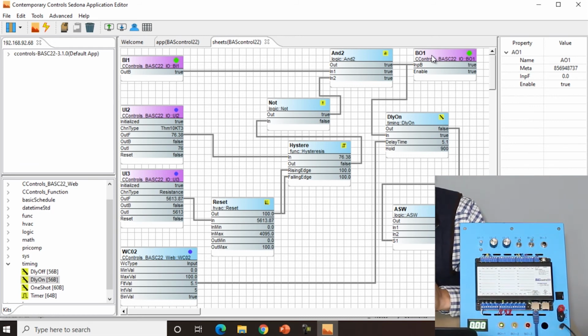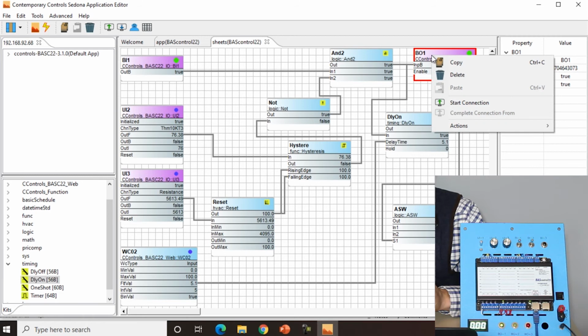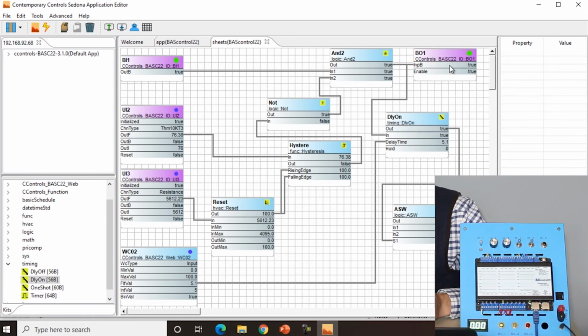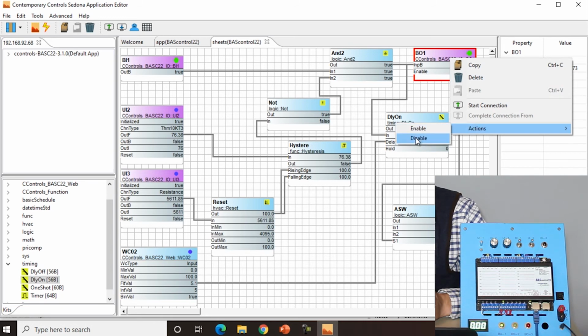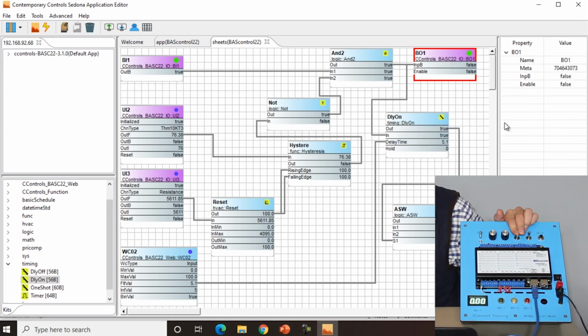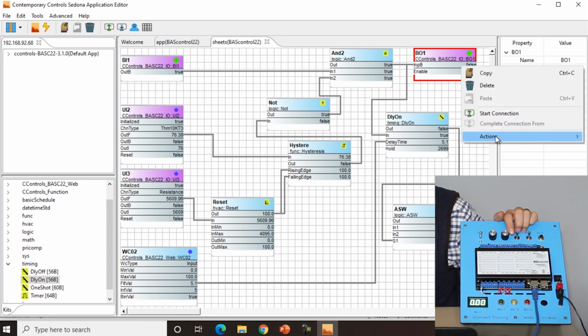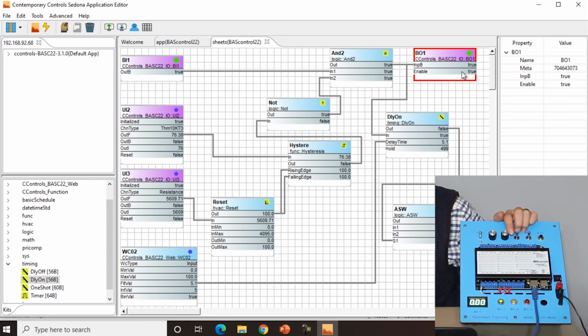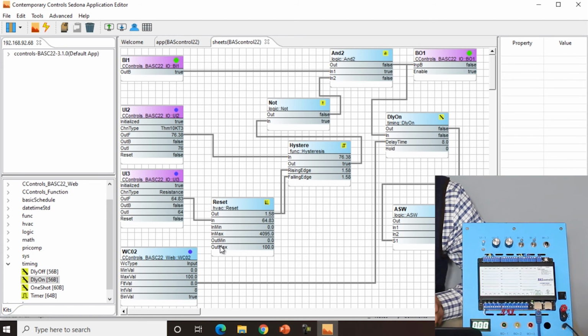Now one thing to note is if something's not working, sometimes you have to enable the component. So you can right click, action, enable. I had some trouble because it was disabled, and you can see the component's not working. When I enable it, now it's working.